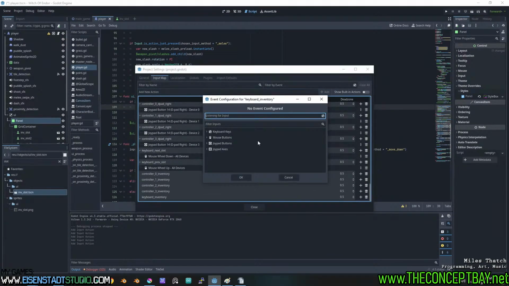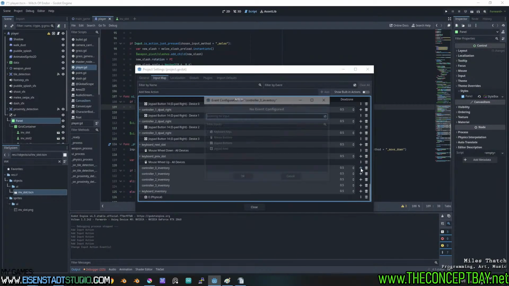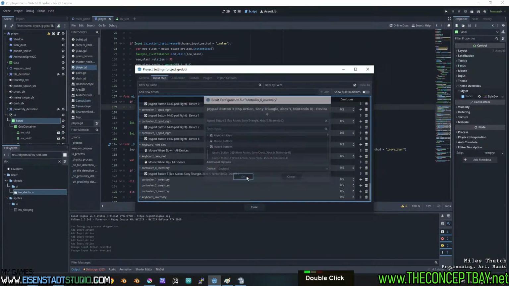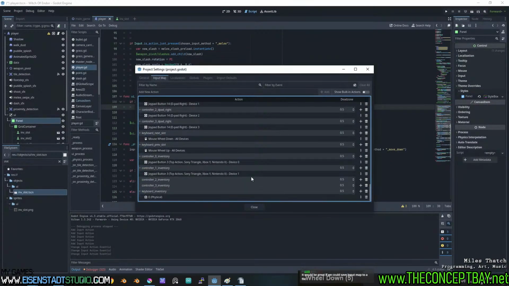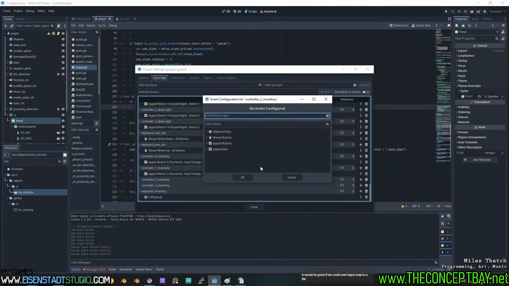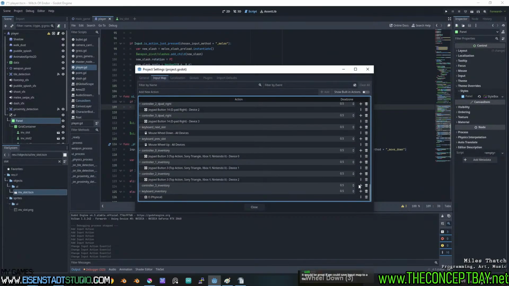All right, so what do we do for the inventory for the controller? Oh, for the keyboard. Q, E. Okay. Device 0. Device 1. It would be great if we could save input map to a file. You're talking about just generic Godot features, or in this particular project?